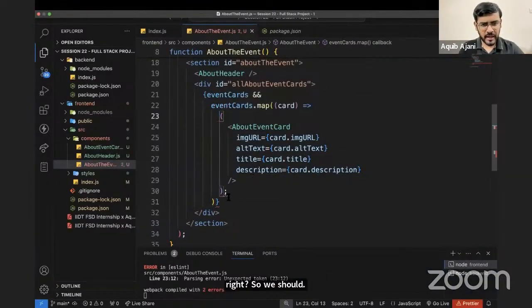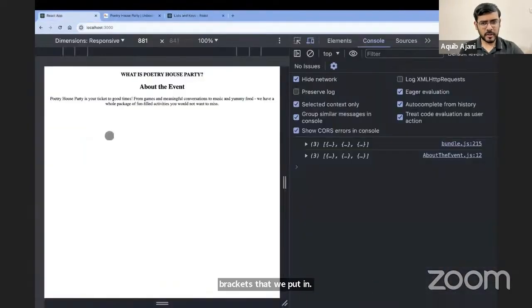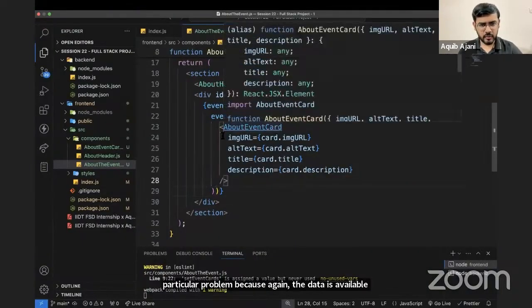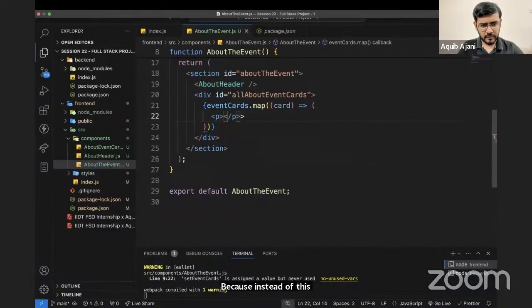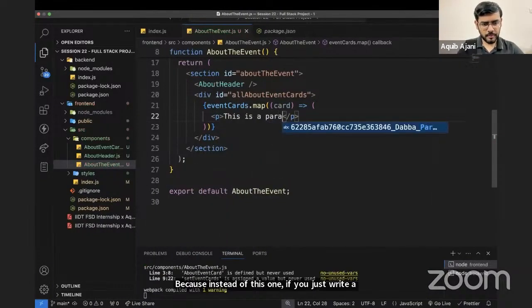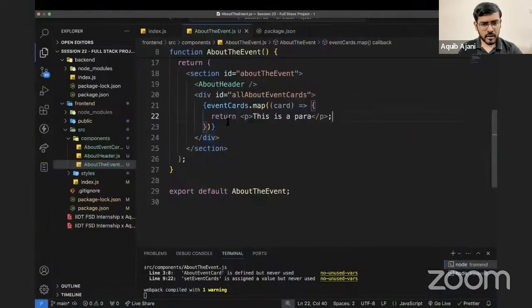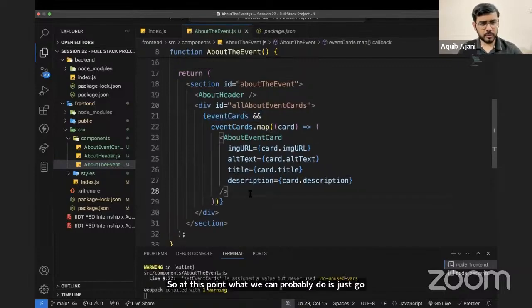So we just need to be very careful with the brackets that we put in. That is typically what causes this particular problem. Because again, the data is available with us, as we can see from there. Because instead of this one, if you just write a paragraph, let's say this is a para, then I think we should be returning this. Interesting. So at this point, what we can probably do is go and check the previous code.